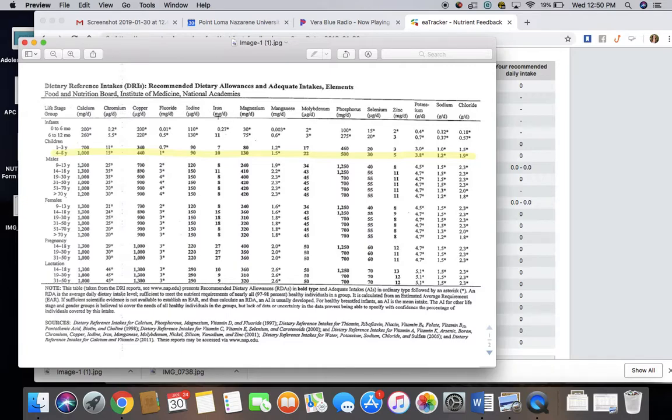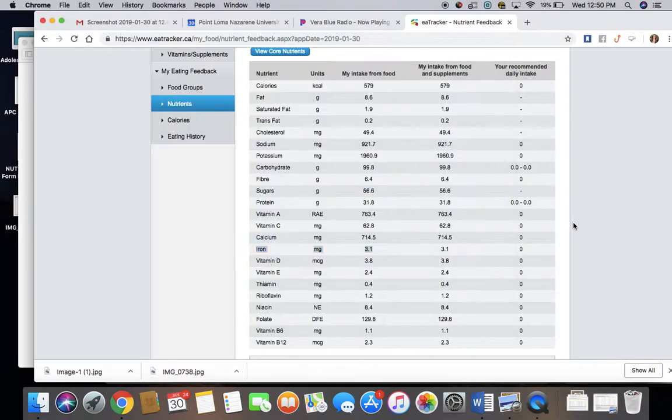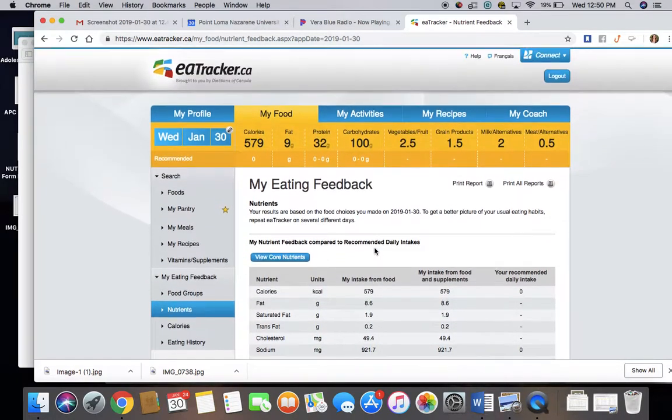Here is iron, and now I'm going to go down, and for this child, they need 10 milligrams of iron per day. What that looks like, 50% of that, you would take 10, divide by 2. So that means my menu should be at least 5 milligrams. When I go look at this, it's only 3.1 milligrams. So that means I need to go back to the drawing board.